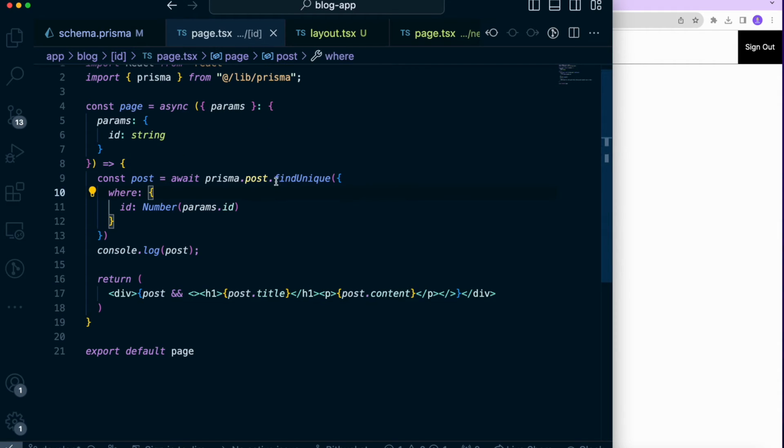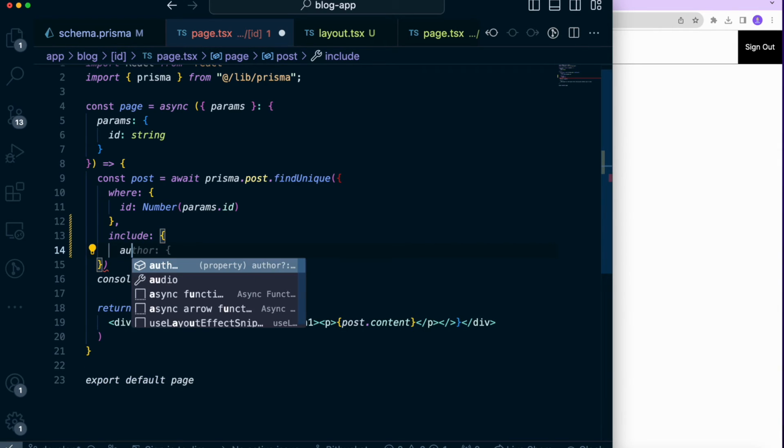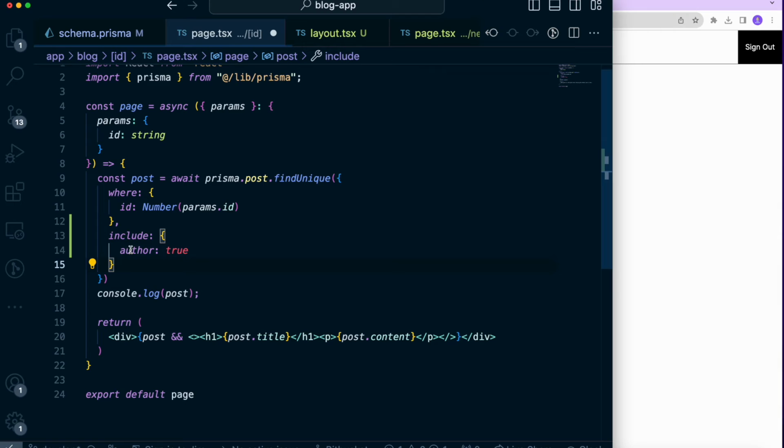So what we can do is modify this findUnique query a little bit, in which after the where statement we add another statement, include, and we pass in author and set that to true. What this will do is it would basically include the author model inside this post and get that information. So we can save this now.